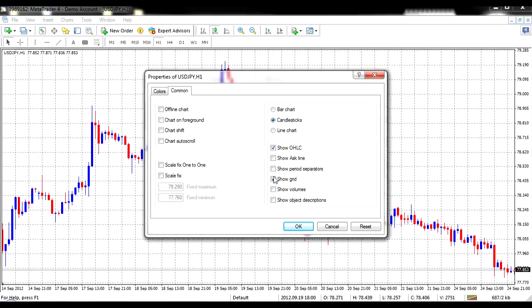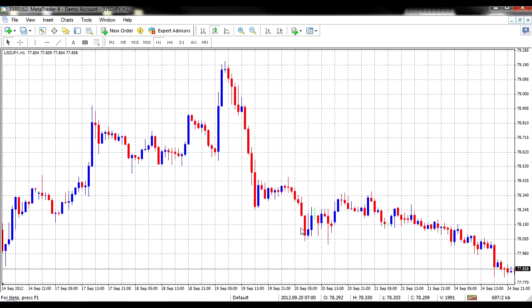You can turn the grid off or on. Show period separators. This is every 24 hours, starting at midnight on your broker's time. Turn the chart shift on. Turn chart auto scroll on or off. Chart on foreground. What this means is that the indicators you place on your chart will be behind the candles. You can make the candles in front of the indicators. Once you have everything you want, press OK, and you have a manipulated, altered chart.